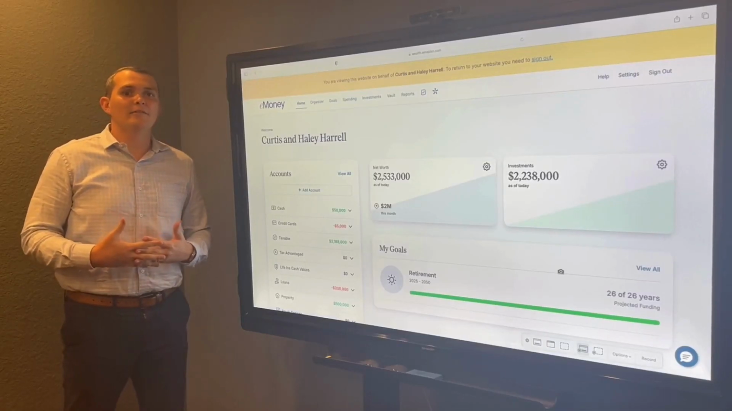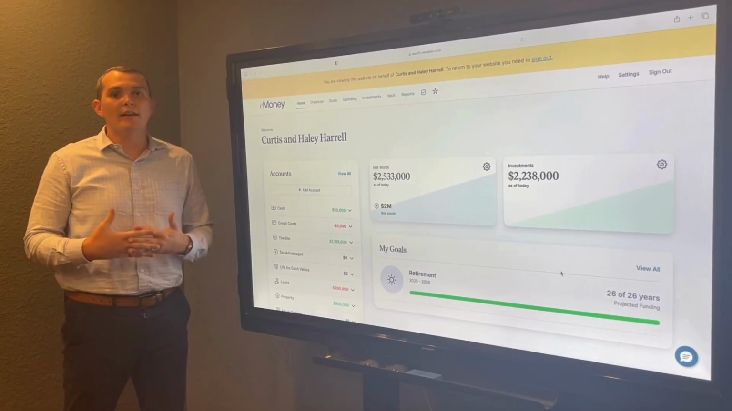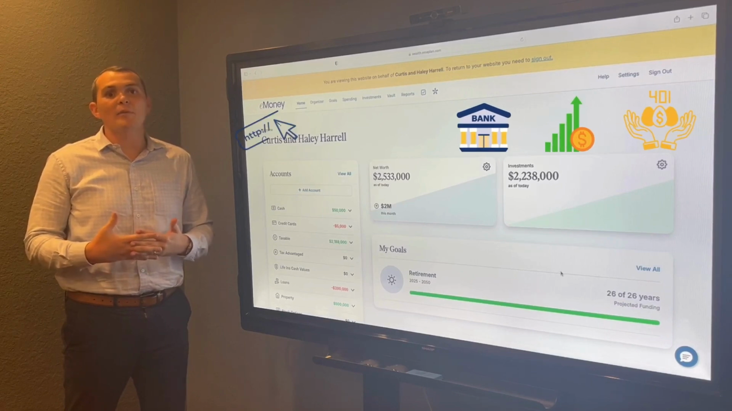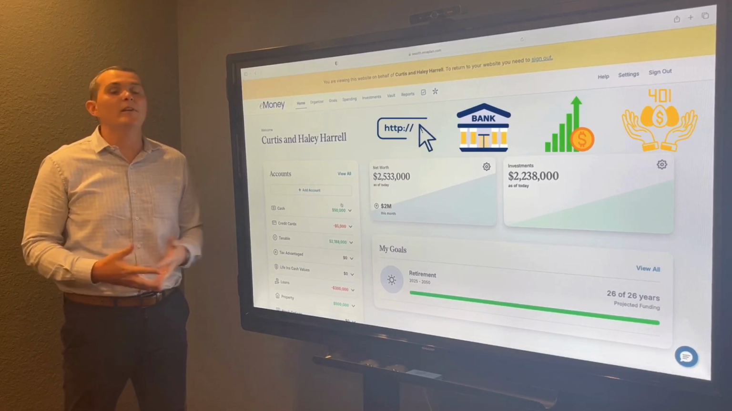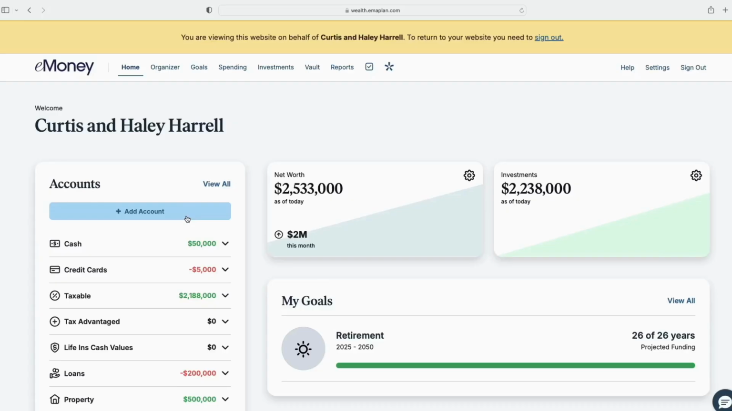If you're anything like myself, I use multiple different institutions, and to log in and see my whole net worth, I have to sign into almost 7 different websites, and that's the solution that Emoney offers. If you go in, you're actually able to hit add an account.